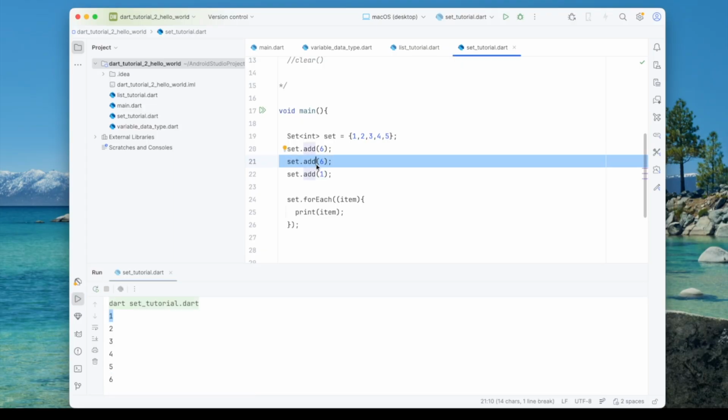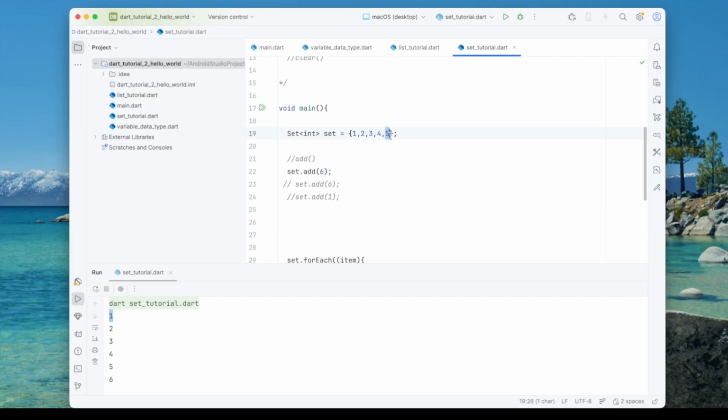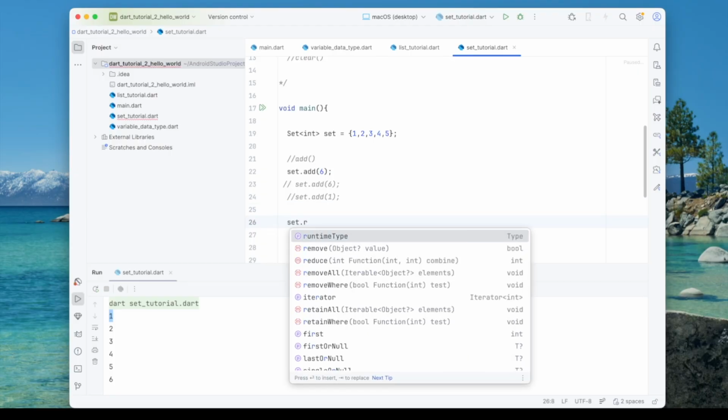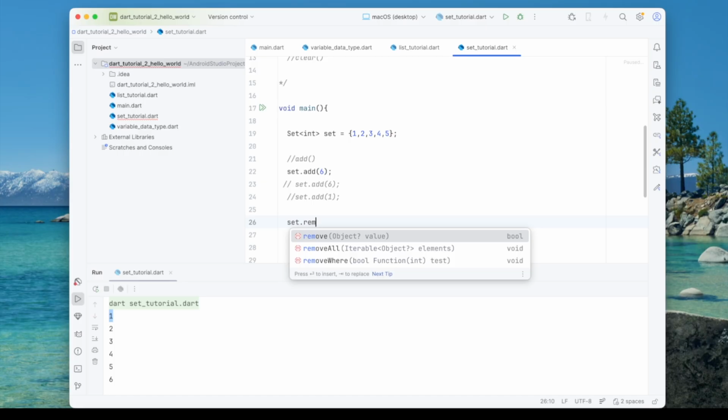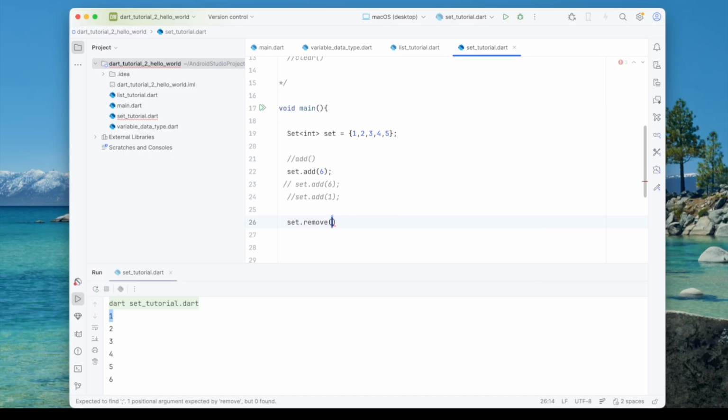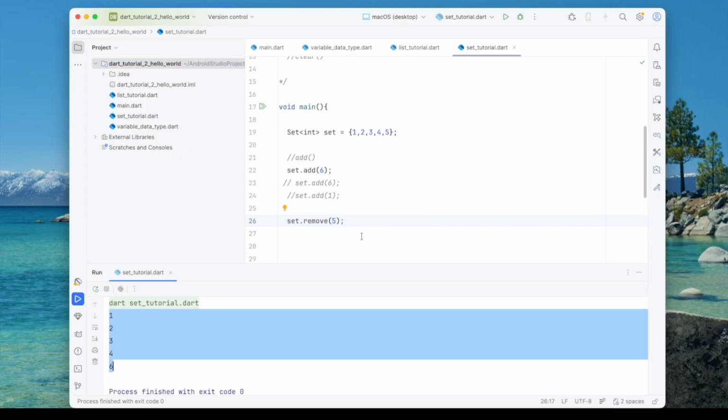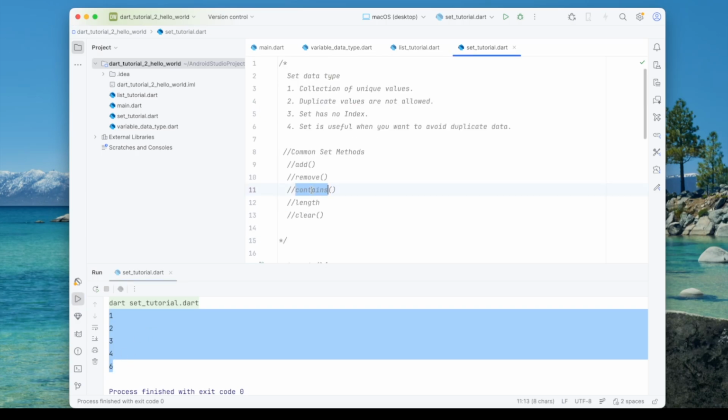That means set can only store unique values. Now I want to delete this value 5 from this set. So I can use set dot remove method. So here I'll pass the value which I want to delete. So for now I want to delete 5. So I can pass 5 and then run it. So as we can see, the value 5 has been deleted. Next method.